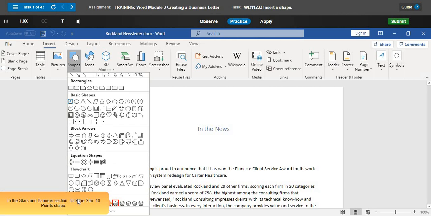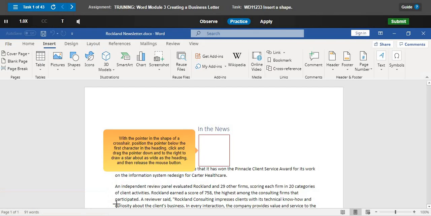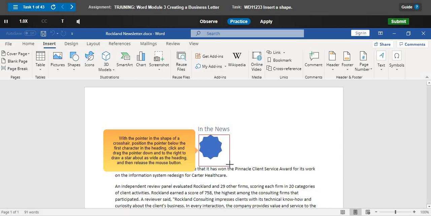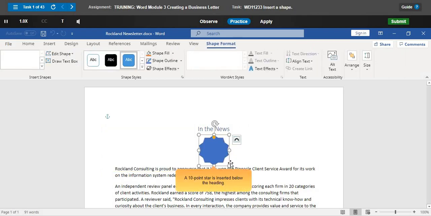In the Stars and Banners section, click the Star 10 Points shape. With the pointer in the shape of a crosshair, position the pointer below the first character in the heading. Click. A 10-point star is inserted below the heading.